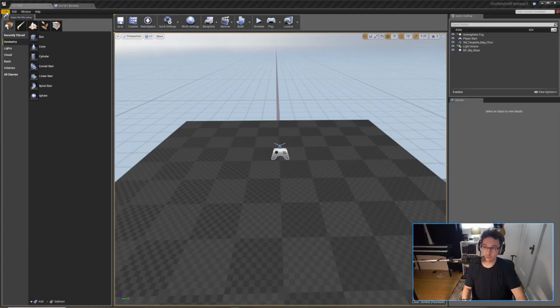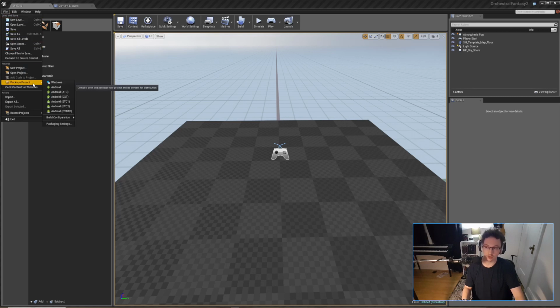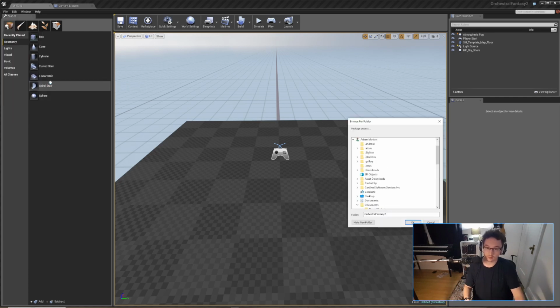From here, we need to package the project for Windows. So this will compile everything that we need it to be, everything all perfectly formatted. Take note of where it's going to save this. It should be in your default Unreal Projects folder. So let's see, my Orchestral Fantasy 2. So let's save that.